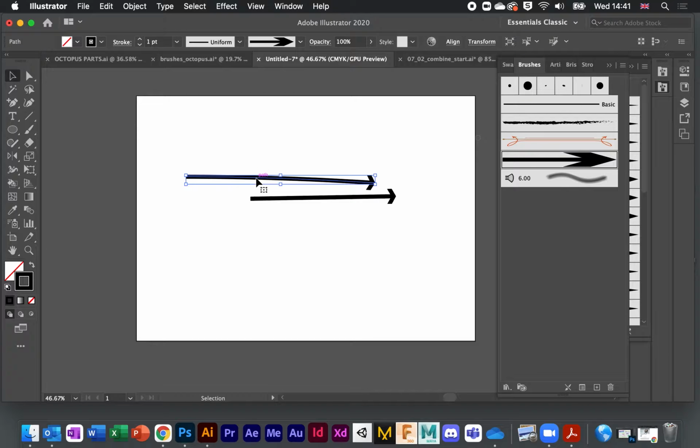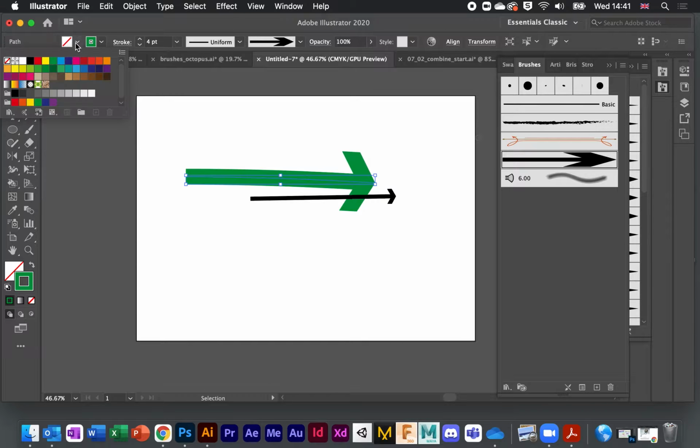Again, I can change the colour. And with some of these things I can change the stroke, and change the fill as well.